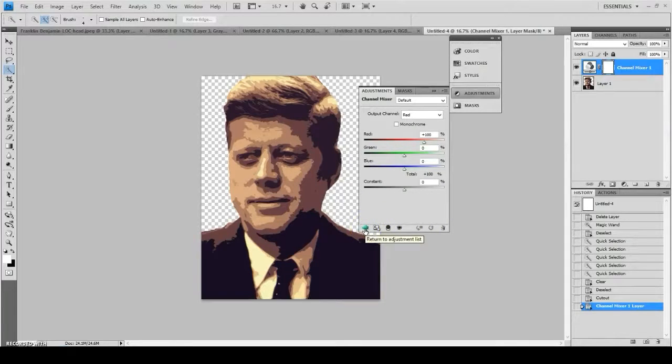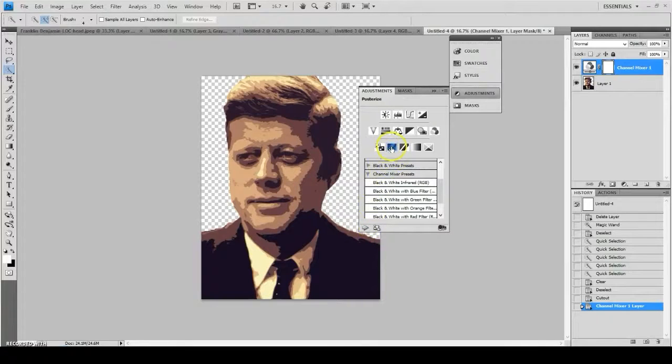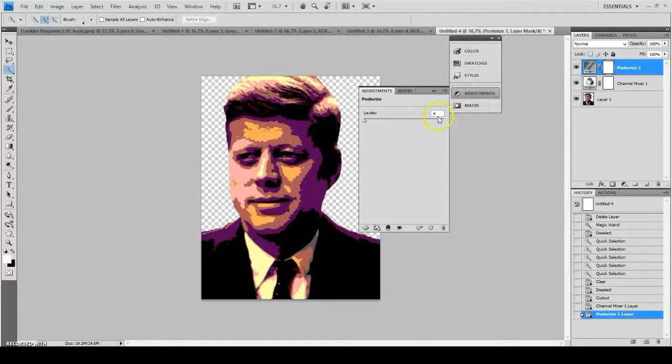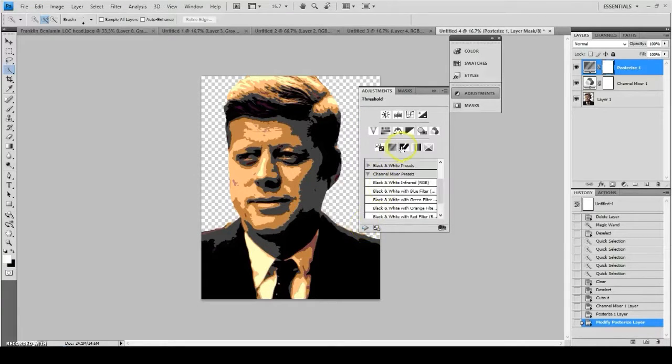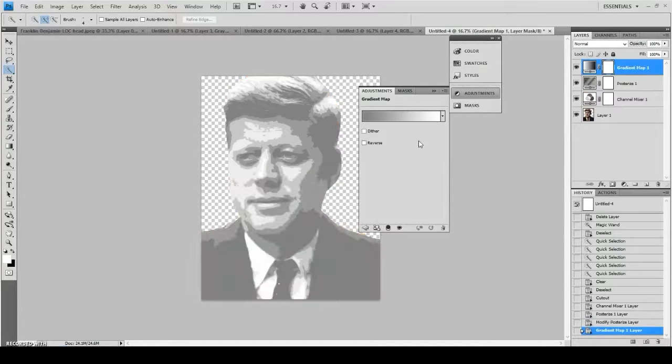And then you want to click this little arrow to return to the adjustment list. You want to hit the posterize effect. You want to switch that to a 5. I suggest you type it in at the keyboard because this is very sensitive and you'll be sitting there for a few extra minutes trying to get to 5. Now you want to hit the gradient map. Okay.